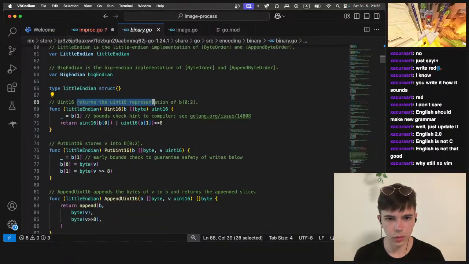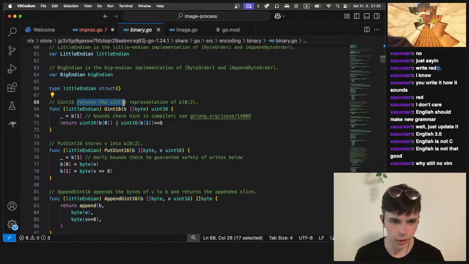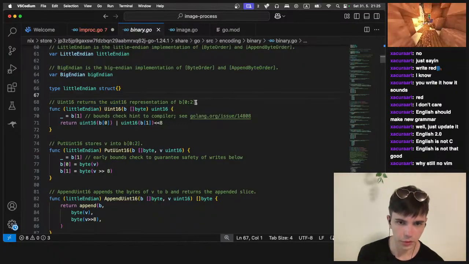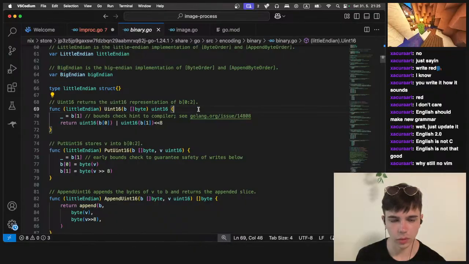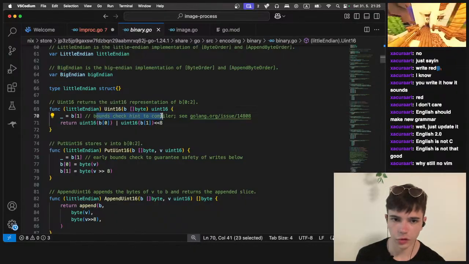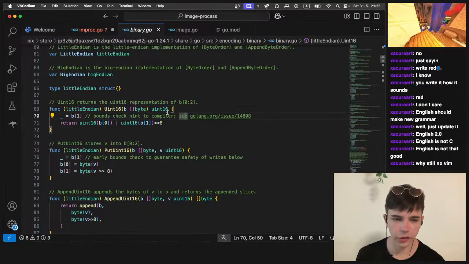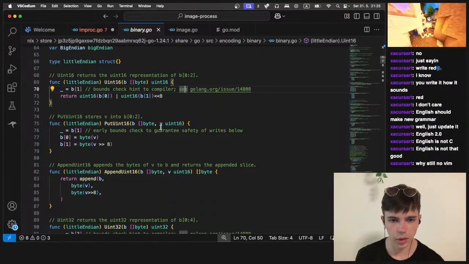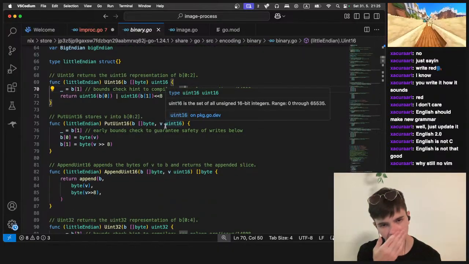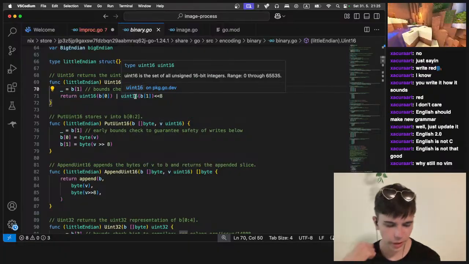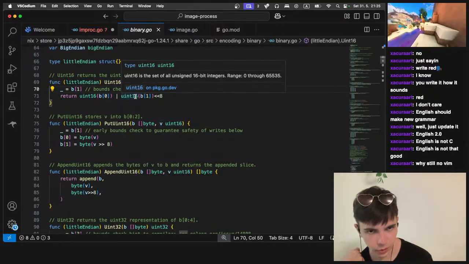Returns the int16 representation of b from 0 to 2, bound check. Is this like just converts it to a number? Oh yeah, it just takes bytes. Okay, I see now.